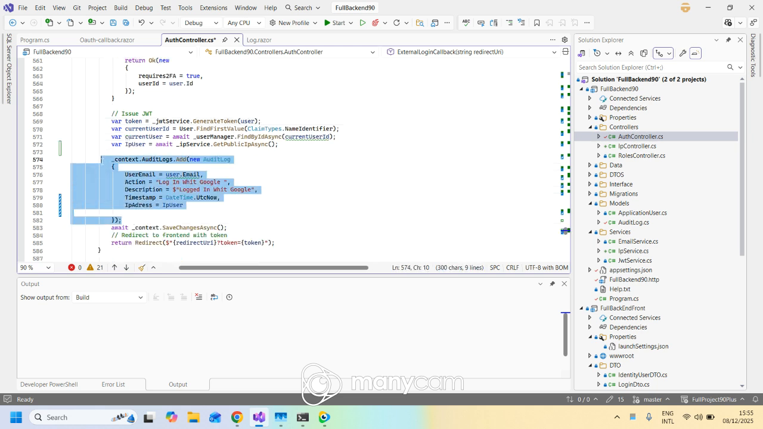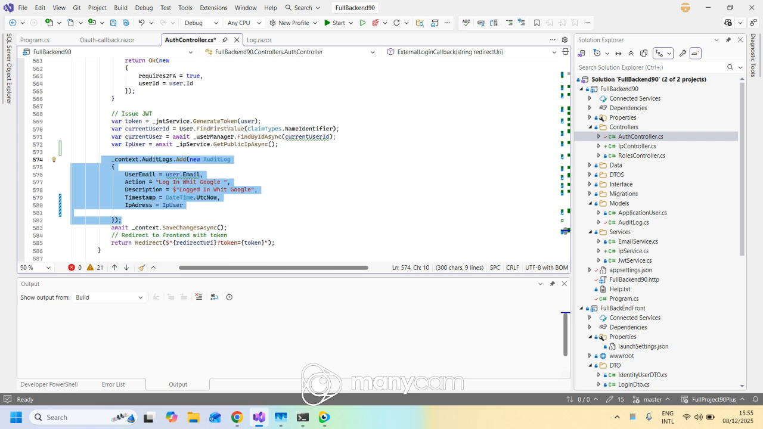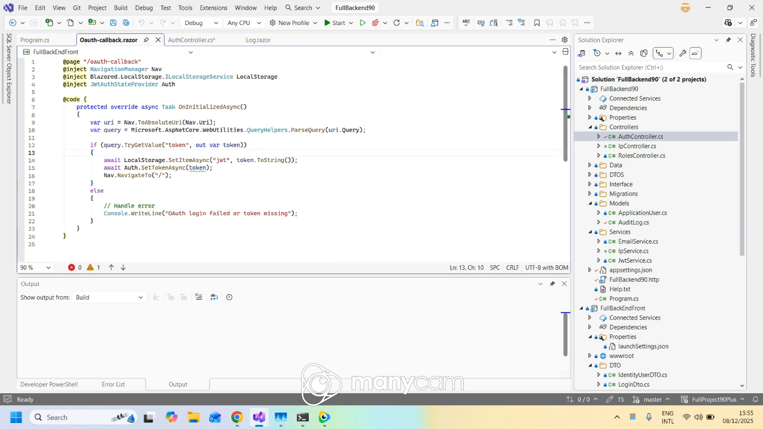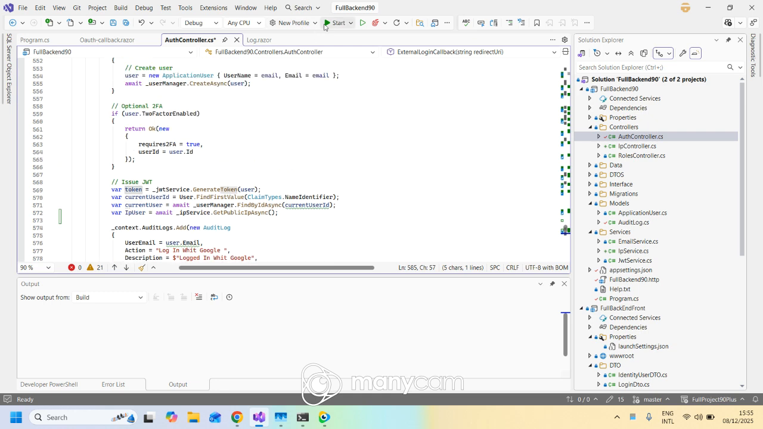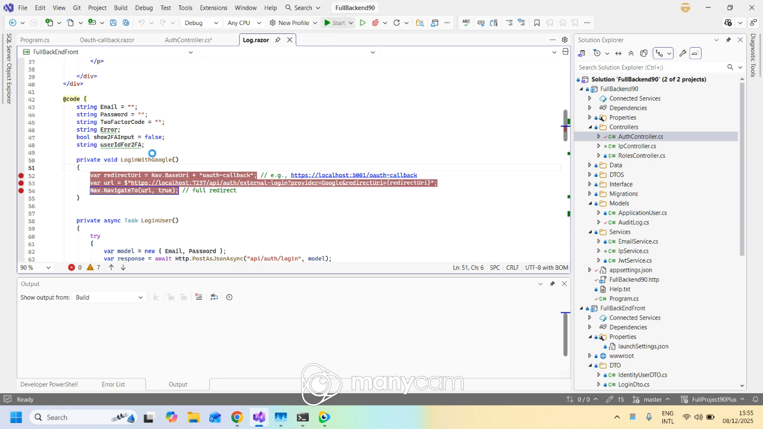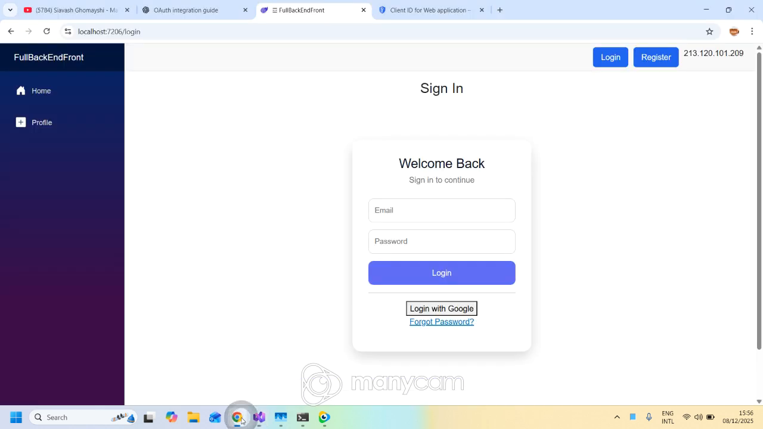And here I have another class, which is audit logs, and at the end of the method it redirects me somewhere. Where is that somewhere? Okay, I have the login component here, and I have the auth callback component. Let me go to the login first and mark this. We want to check these breakpoints. Okay, it's simple. It's going to navigate me, a full redirect to this path.